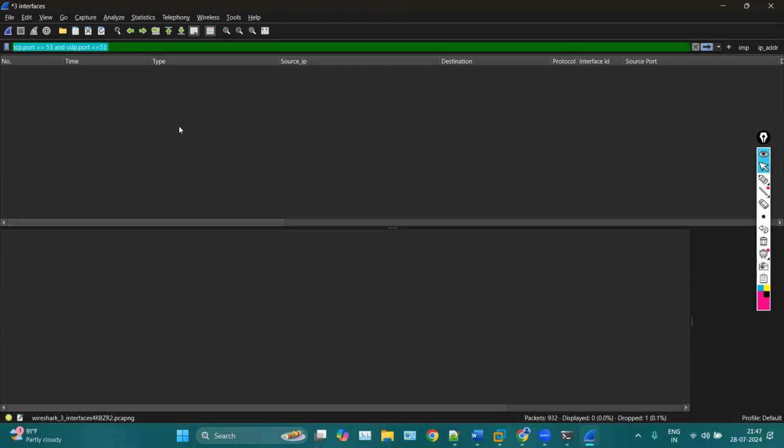False. It's a false result. If I click on enter, you will see no output here, no packet here.